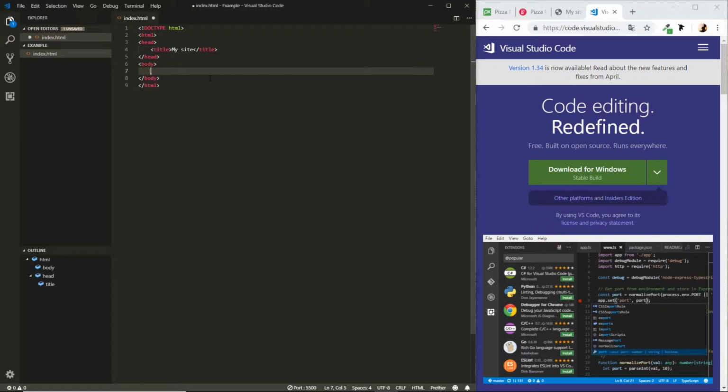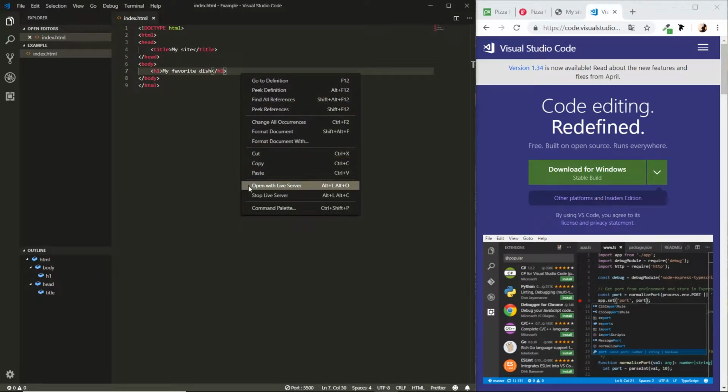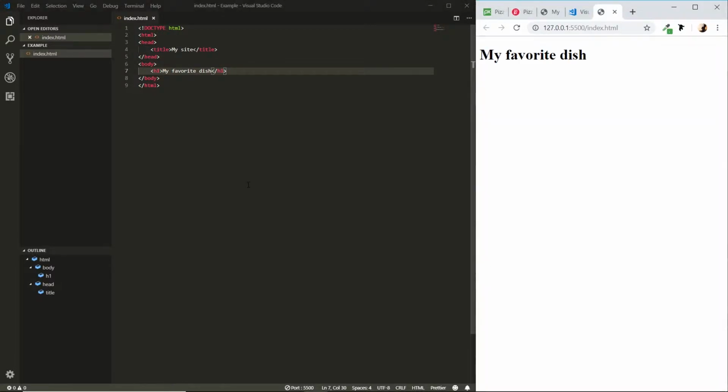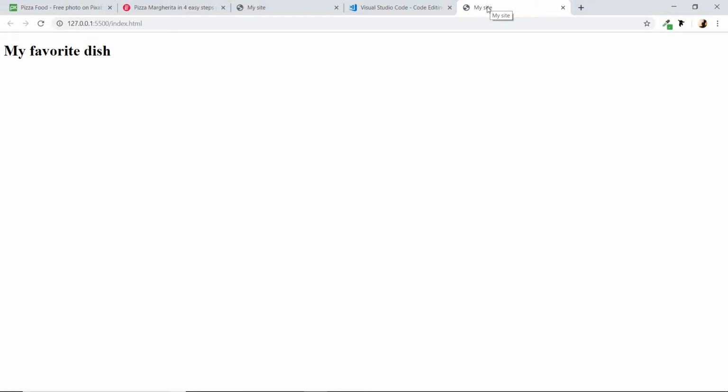Our first element we want to create inside that body tag is an h1 tag. So type h1 and we will call this my favorite dish. Then hit Ctrl S to save the document, and now we want to use our extension that we have installed earlier. So make a right click on Visual Studio Code, click on Open with Live Server, and it will automatically load the H1 tag, but not just the H1 tag, it will load our whole site. If we want to see the title we have defined in the head tag, we can see here my site. So everything you put inside the title, that's something that will be displayed here.